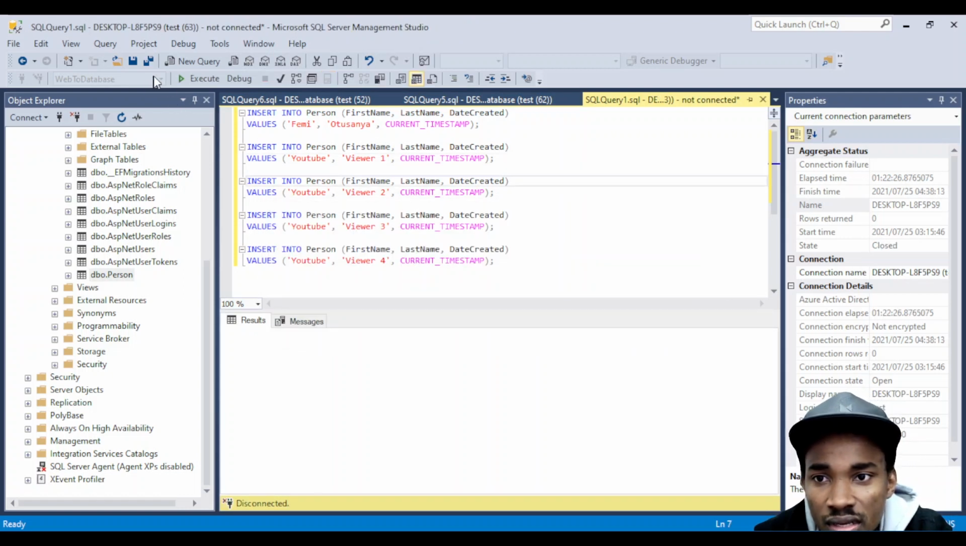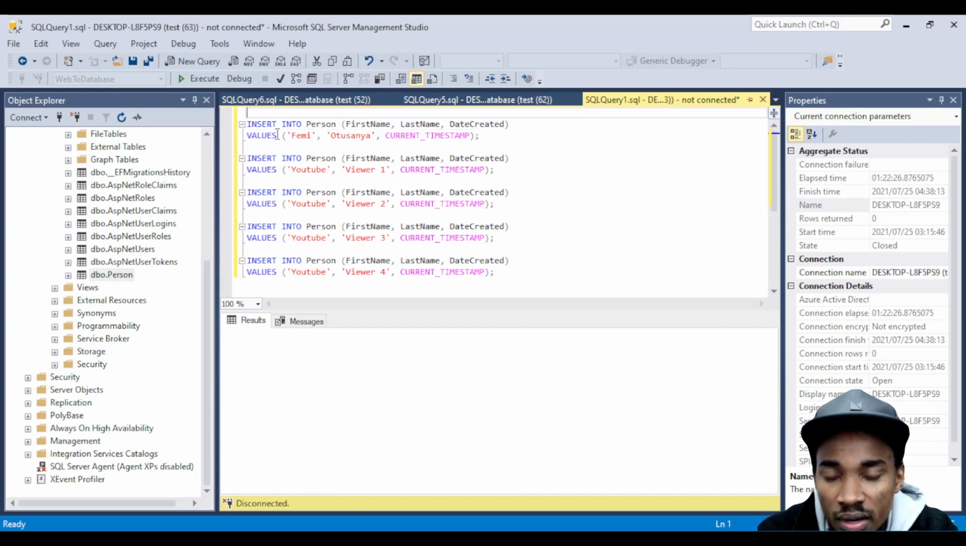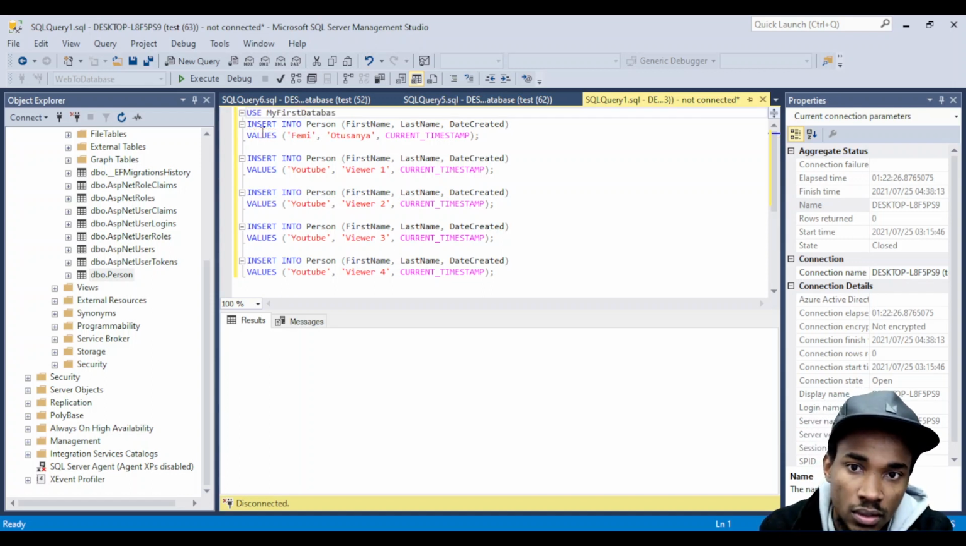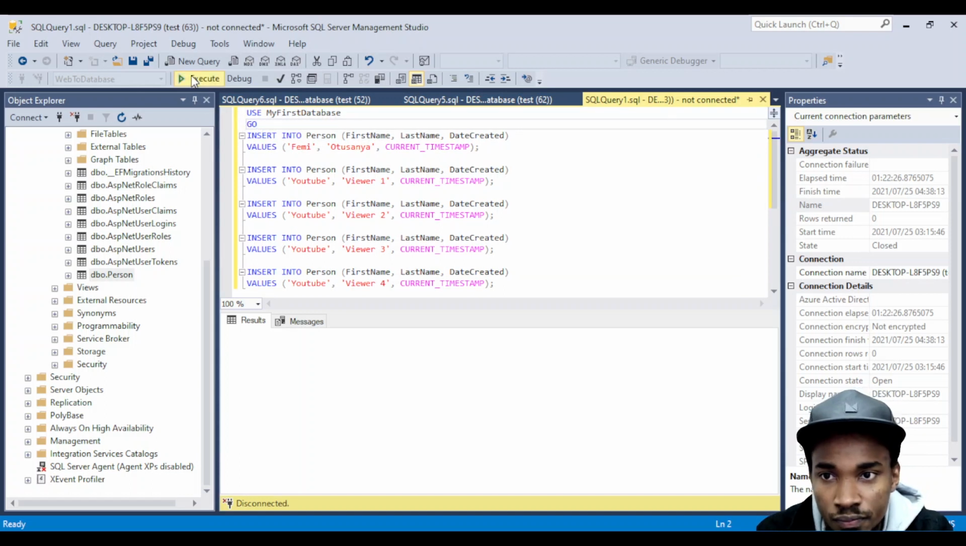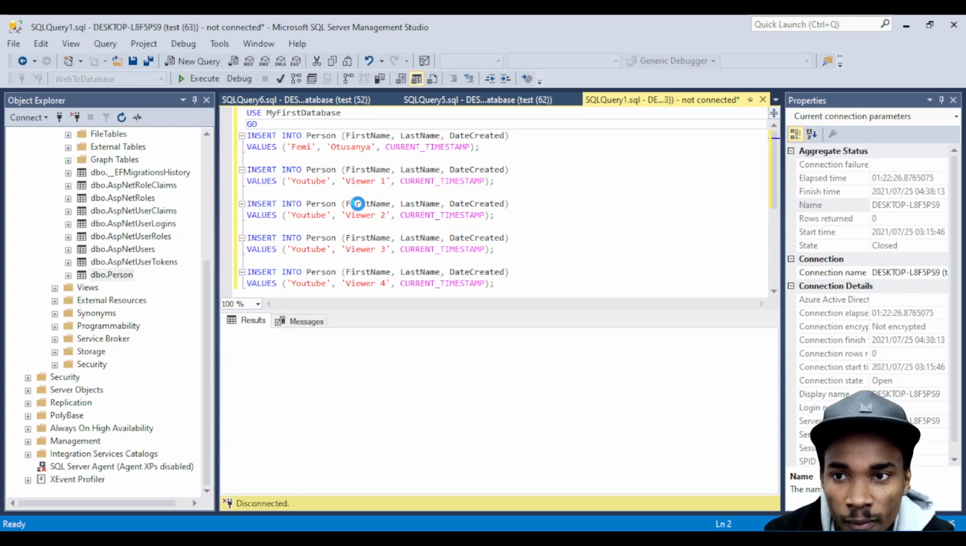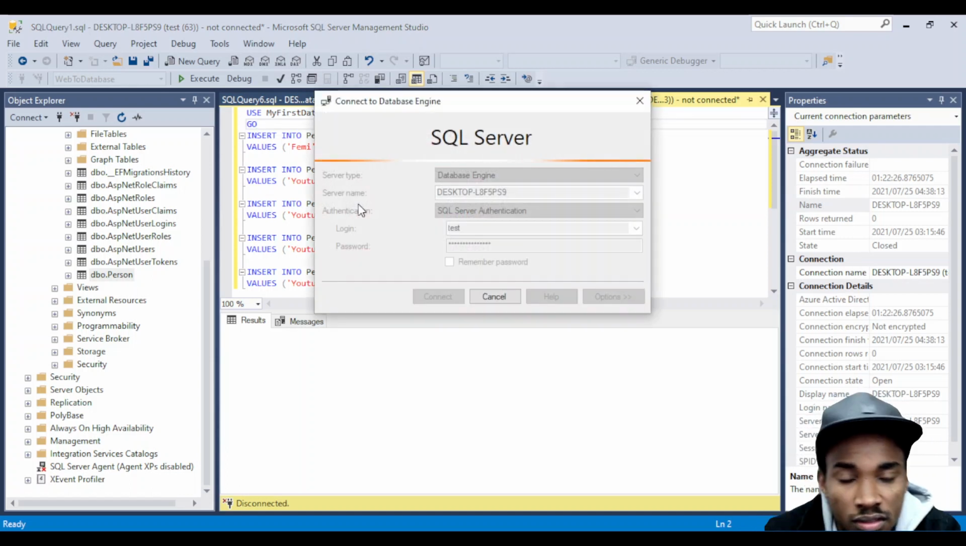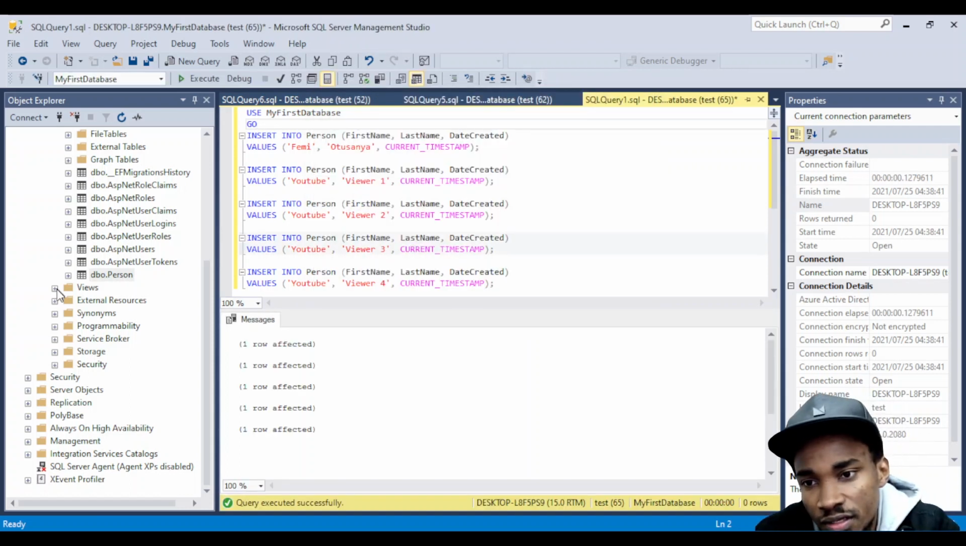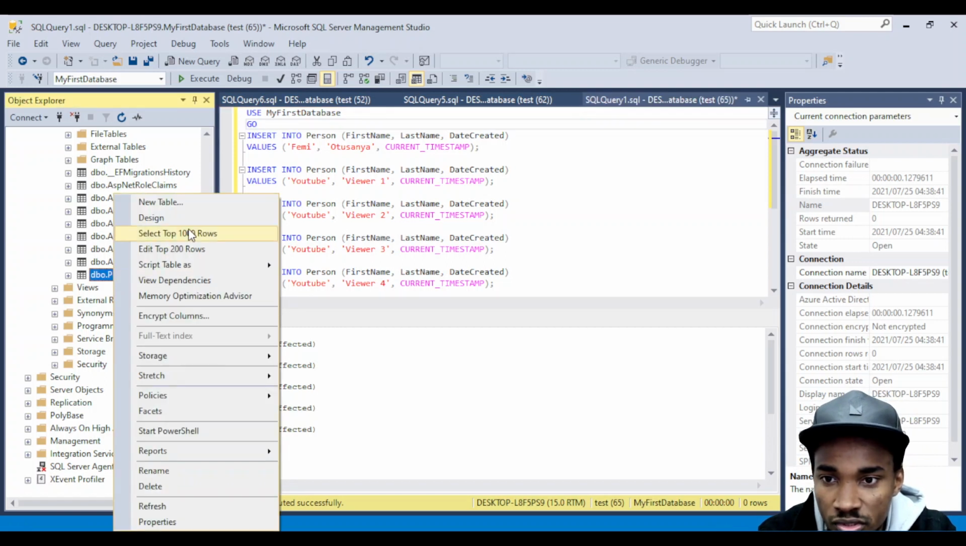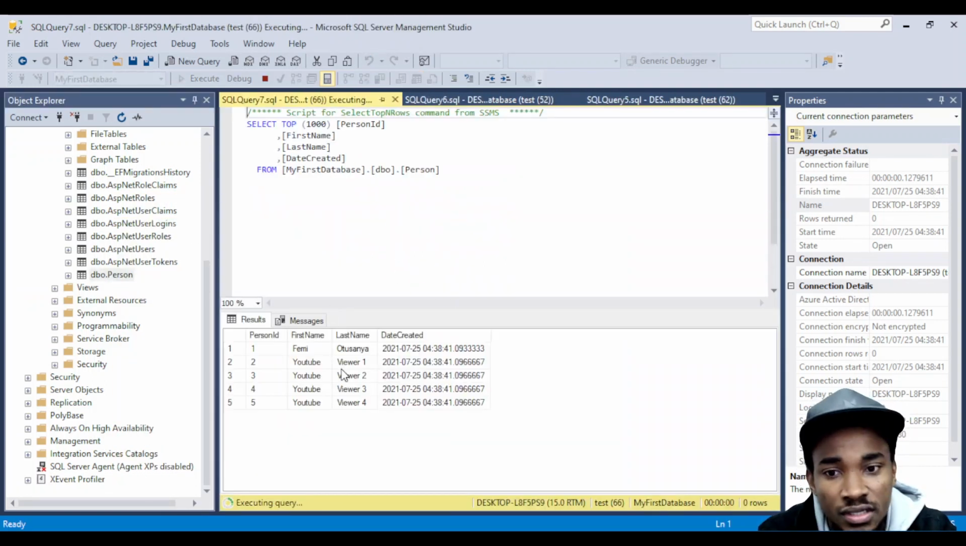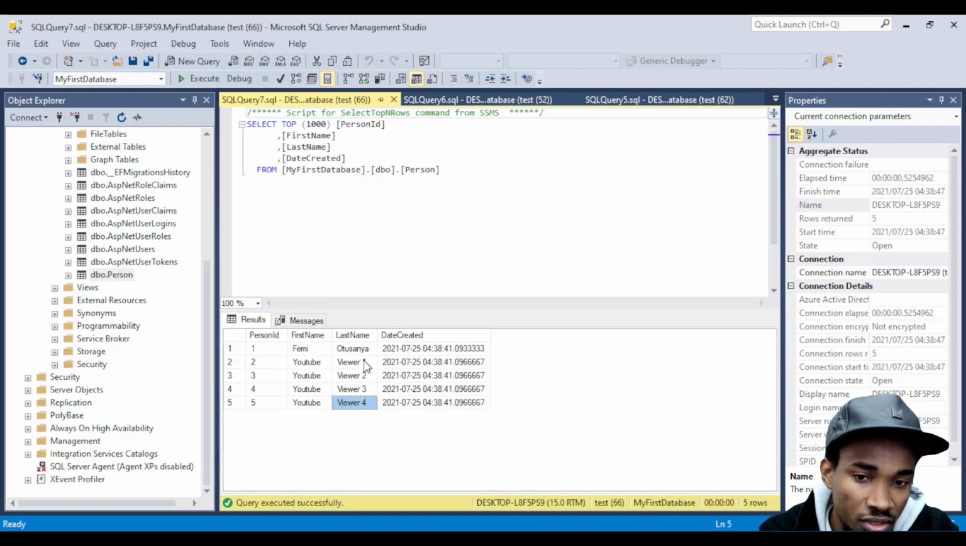Okay, let's change the name of that to use our new database. So let's just say use my first database, right? And then just say go. Let's execute it. Okay, it's connecting to the DB. Yeah, you can see there we've got some executions telling us it's successful. If we go and check the table now, we can see we've got good information, right?